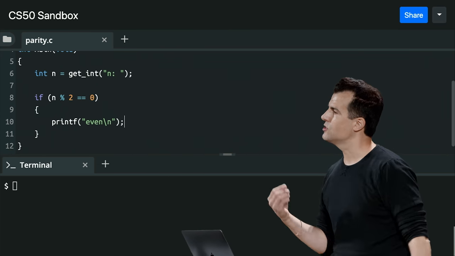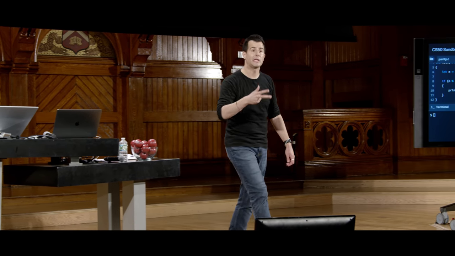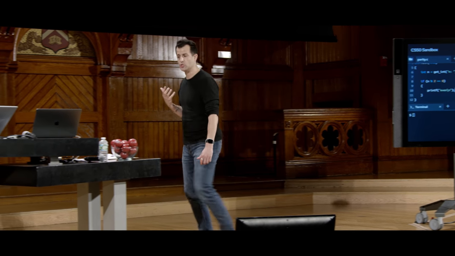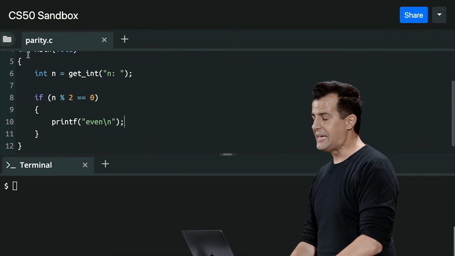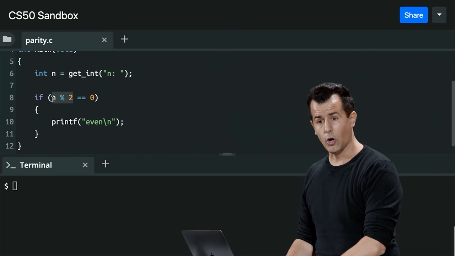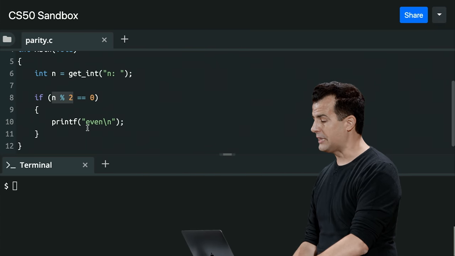So this percent sign is a new instruction. It's not plus, it's not minus, it's not addition, it's not multiplication or division. This is the remainder operation, or the modulo operation, so to speak. And this just means divide n by 2. And if the answer has a remainder of 0, you can conclude by definition of even that the number is even. So I'm going to print that.